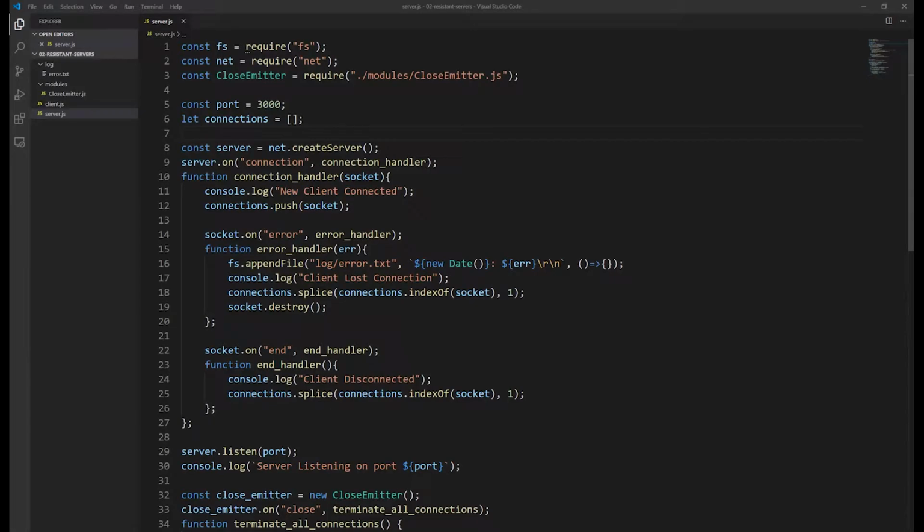In this demo, we are looking to build fault tolerance into our servers. There are three goals that we are trying to achieve. 1, clients should not be able to take down the server under any circumstances. 2, we should use the four-way closing handshake whenever possible using socket.end.